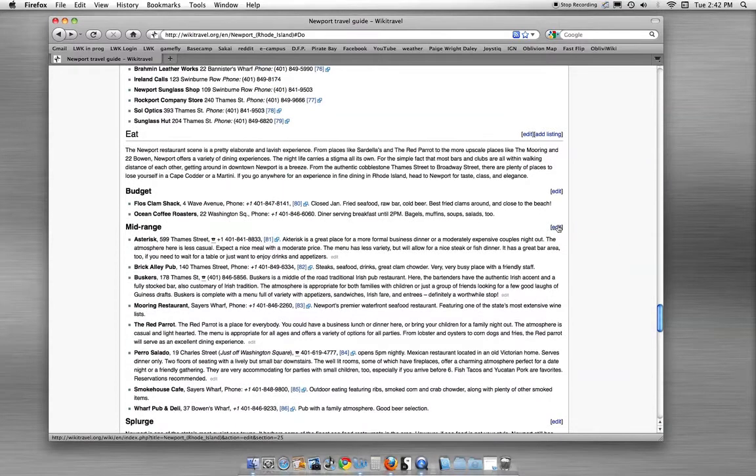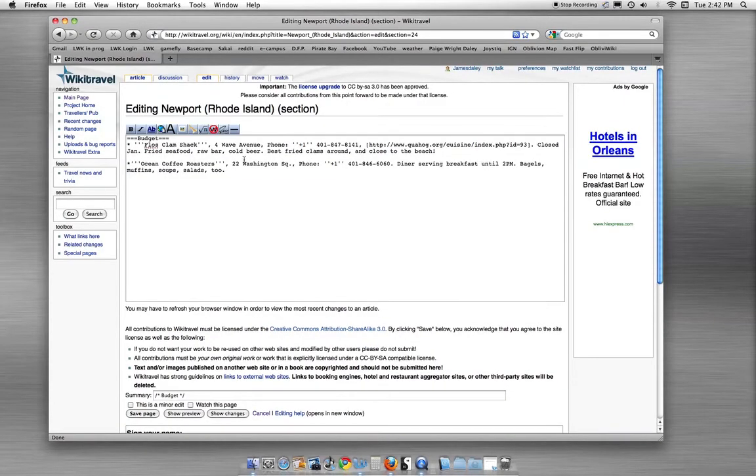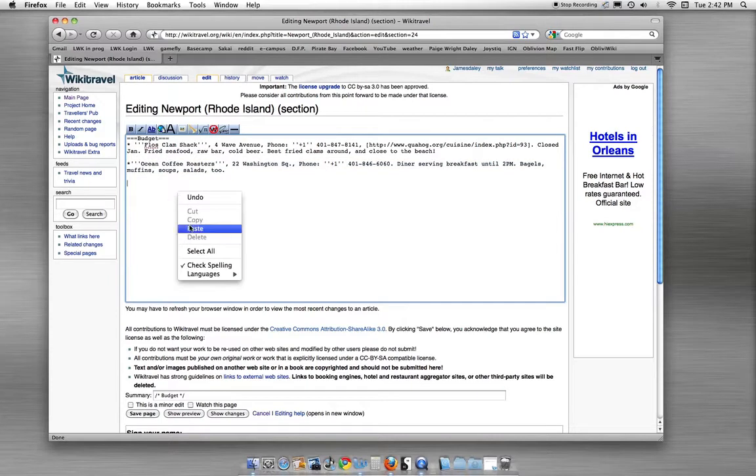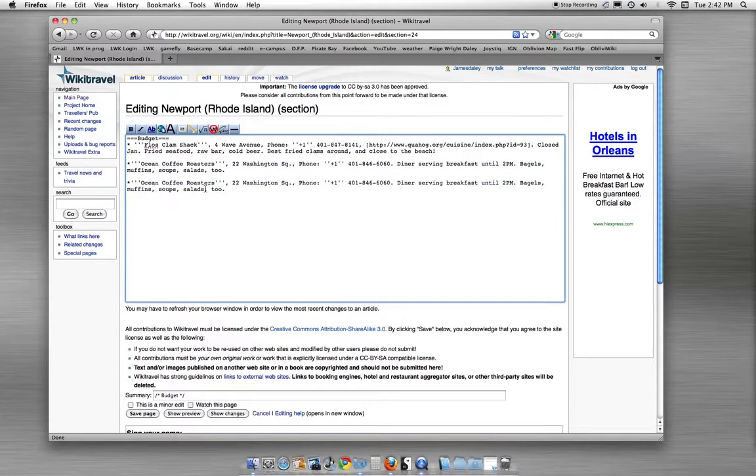So I can click Edit next to, I want to add a new budget restaurant. Now for this, what you do is you take a listing that's already there and simply copy it, go to the next line, and paste it. Now you have two of the same listing. What you're going to do is just change the information. You don't want to change any of the markings, just the text. So I can change this.